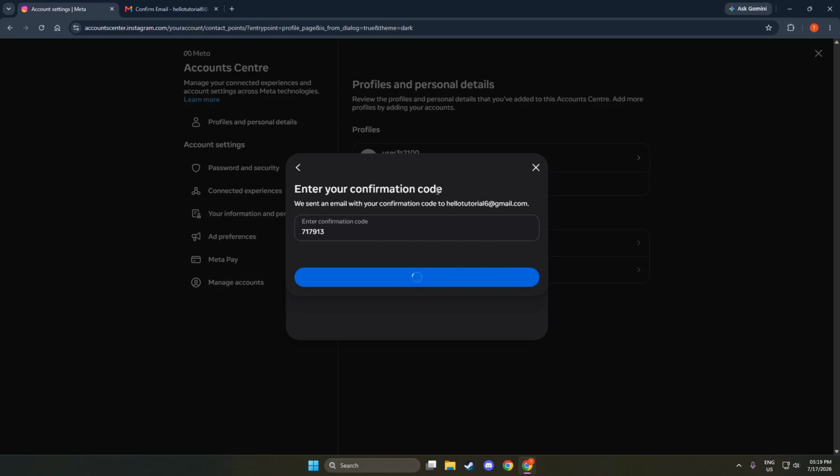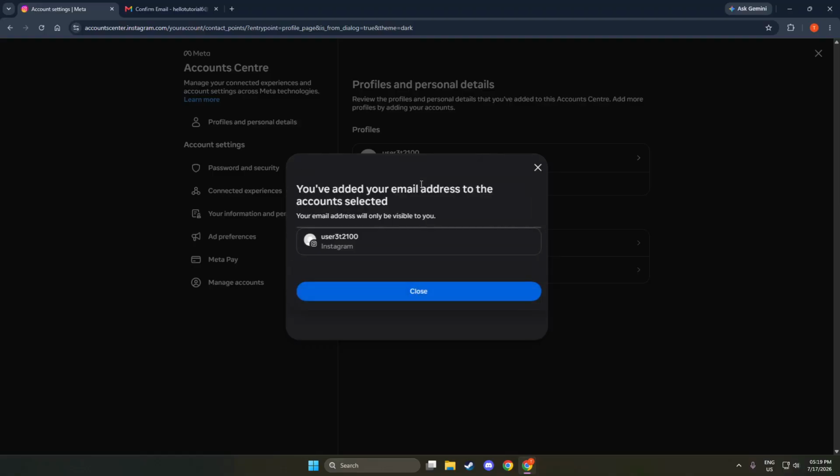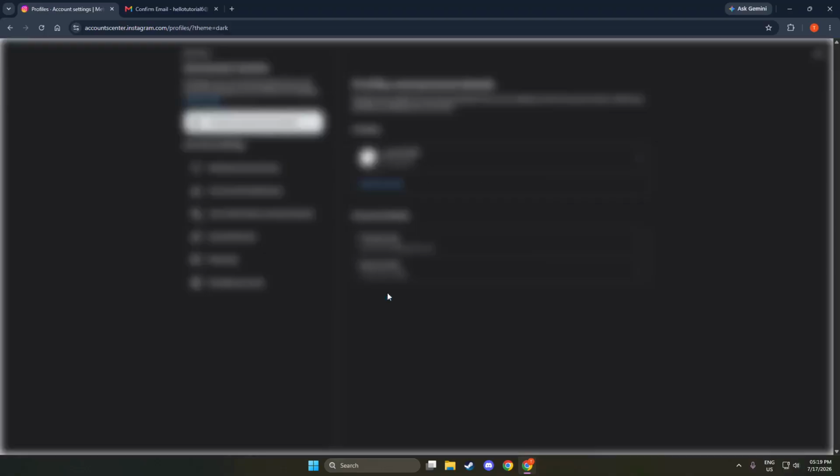By following these steps, you have successfully changed your Gmail account in Instagram. This process ensures that your account information remains current and secure.